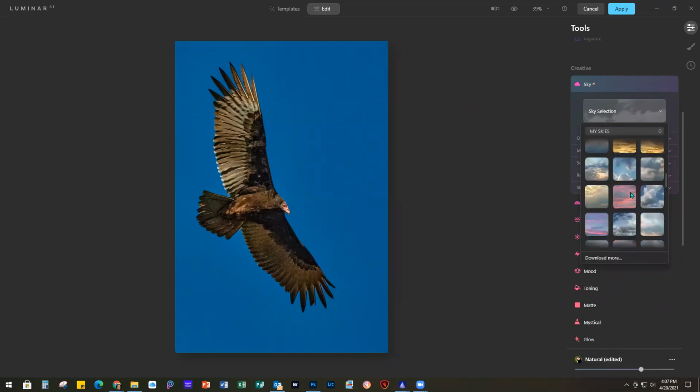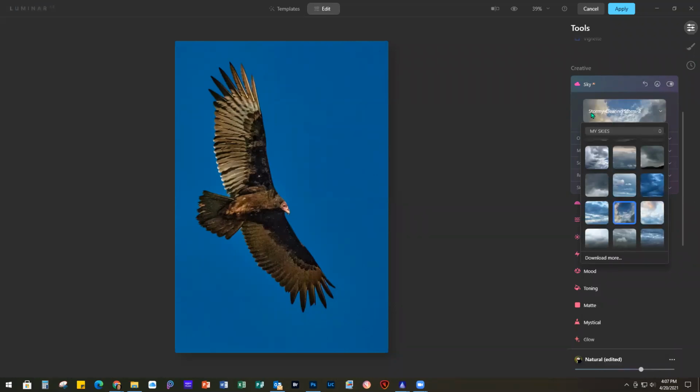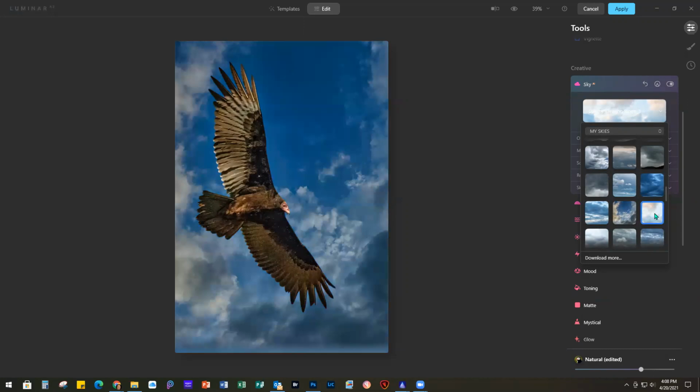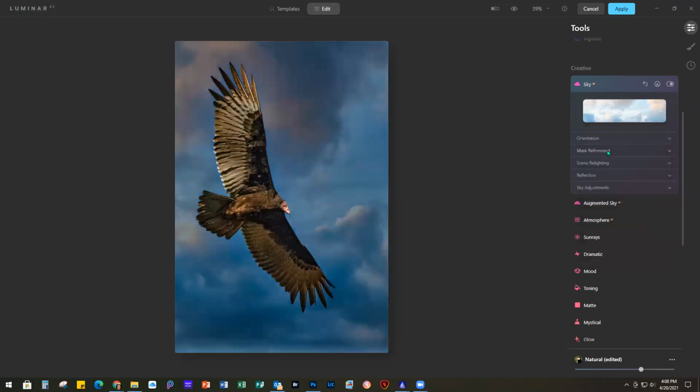And I know this is down here. This is the one I want. When I click on it, you can see the name. It's Storm. Oh, that's not the one. It's Stormy Clearing 3 that I wanted. So this is the one I'm going to use. And it's there. And then we're going to go in and make some adjustments to this.